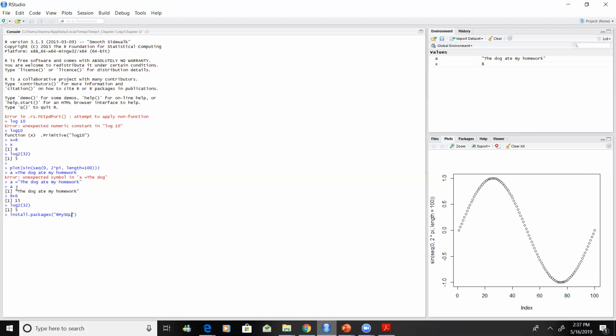Make sure I have the spelling right. RMySQL. Then I will just press enter. And this means, again, I'm connecting, and I'm trying to use again the R package.